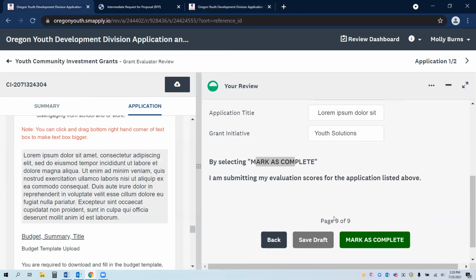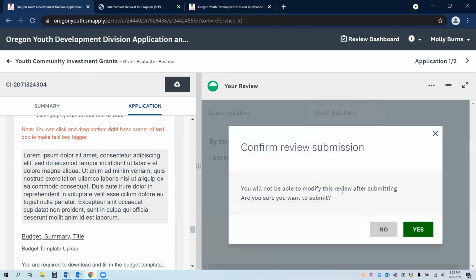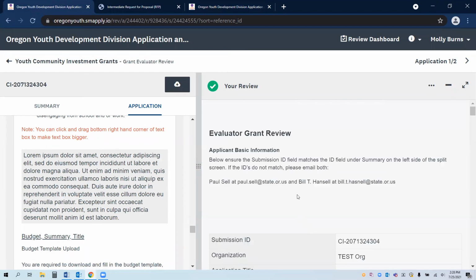And I have done all of my scoring. I used the back button at the bottom to page back through to make sure everything was how I wanted it to be. And so at this point, I'm going to mark as complete, say yes, I'm sure. And now my review is complete.